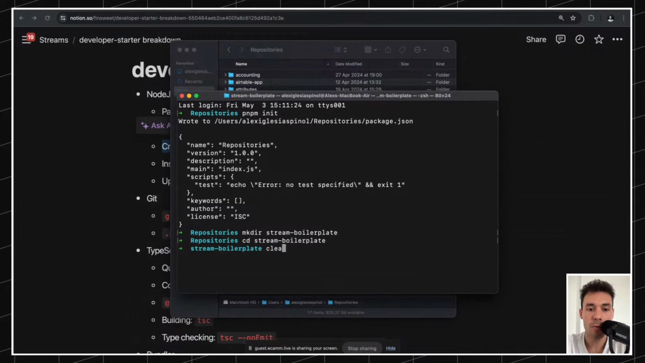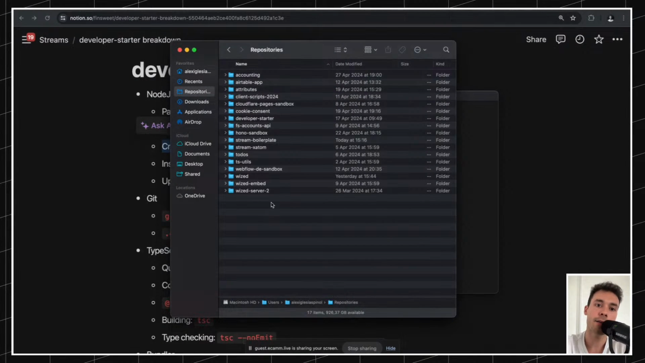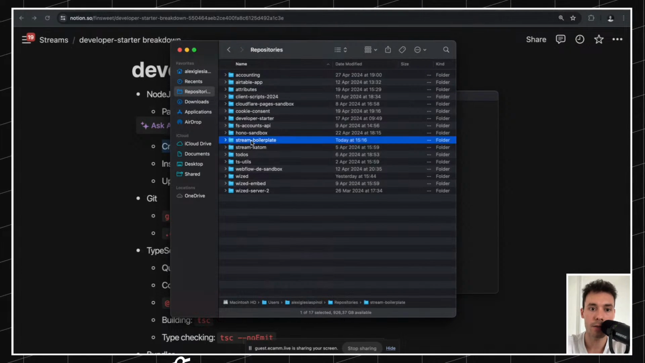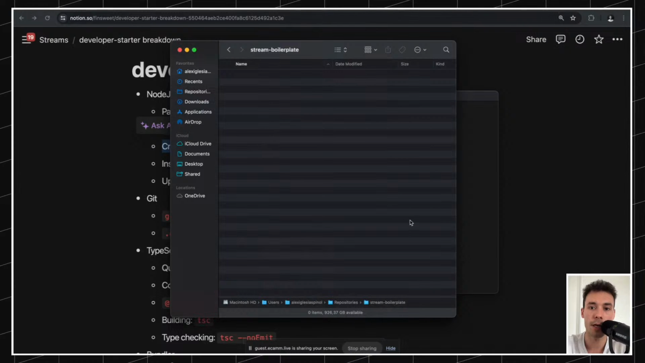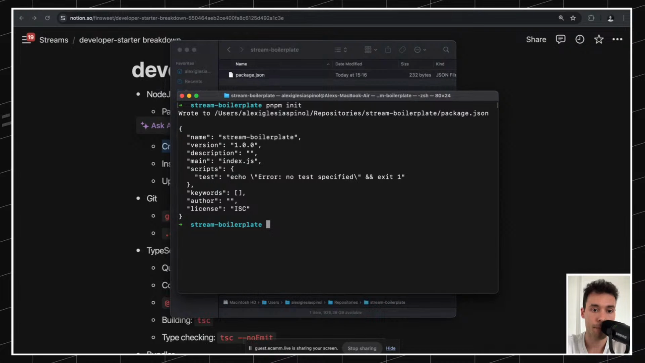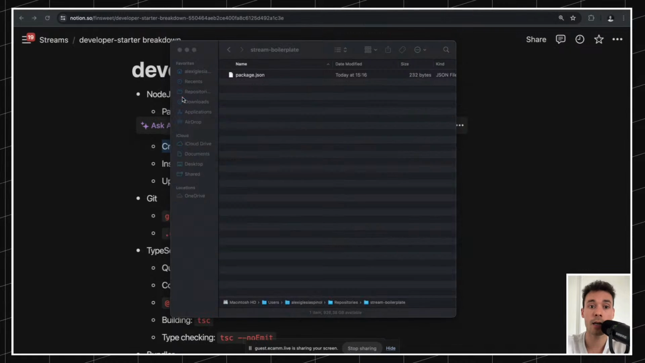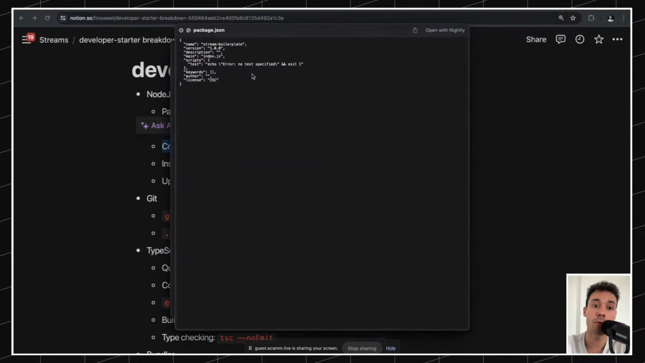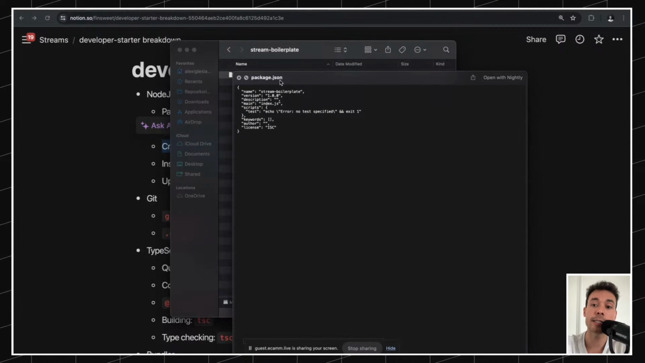Nice. Okay, so now we are in the folder. Again, you could just do it manually. You can come here and just say new folder and just do it. But we've got this team stream boilerplate here, and all I'm going to do now is pnpm init. That's it. That's all you need to create a package. Just do pnpm init, and all it will do is create this package.json file.